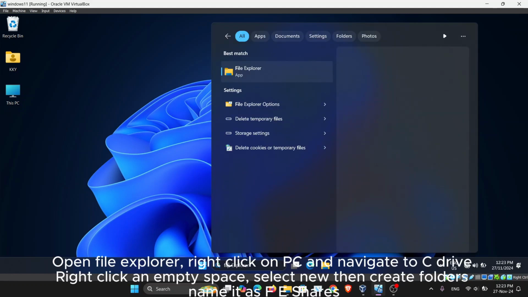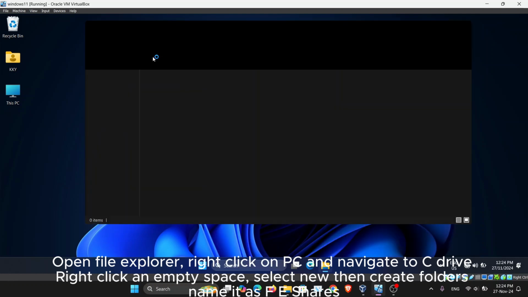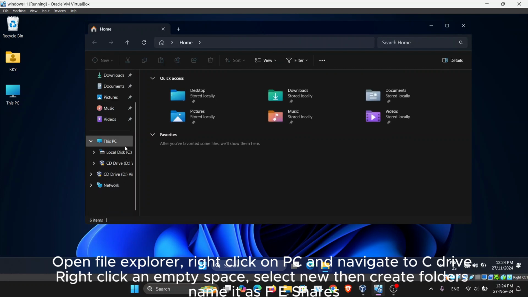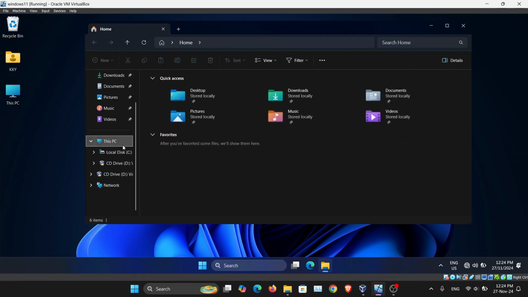Open File Explorer, right-click on PC and navigate to C drive. Right-click in empty space, select New, then Create Folders. Name it FE Shares.